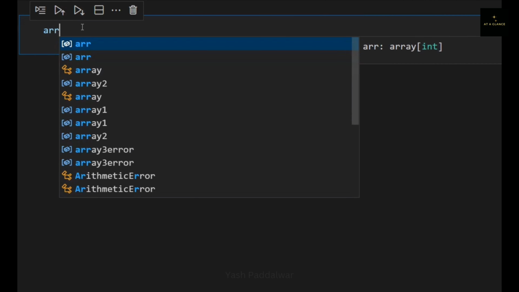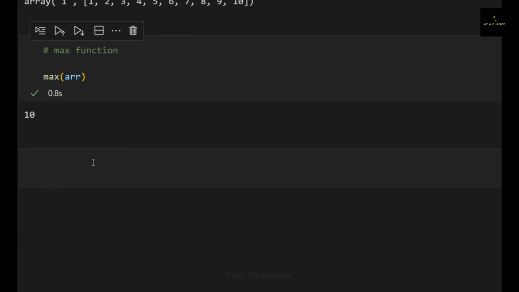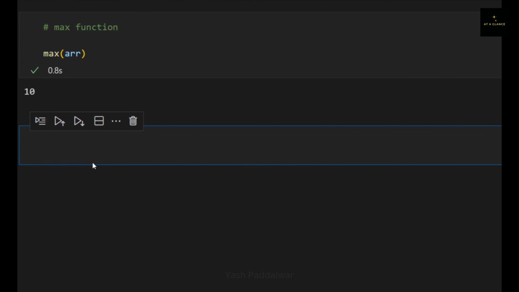Now let's start with the first function which can be performed on this variable arr, which is the max function. The name itself tells that it is going to retrieve the maximum value from that particular list of elements. You can see that from our given array the maximum value is 10. Hence 10 is retrieved. You don't have to write manual code for this, it is already built into Python.